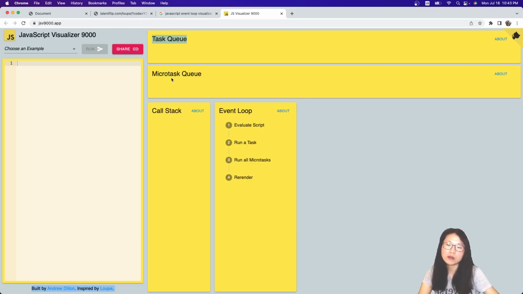Okay, one is called a MacroTask, the other one is called a MicroTask. One is for like a fetch. Oh no, not a fetch. One is for like a setTimeout, setInterval, event handler, Ajax. The other one is for promise, async and await. Okay, let me see if this one works.